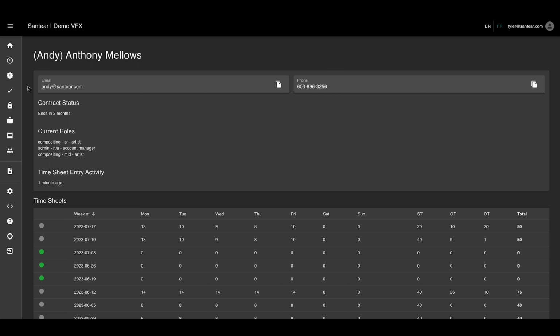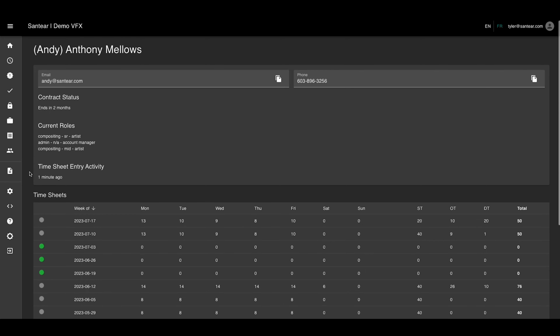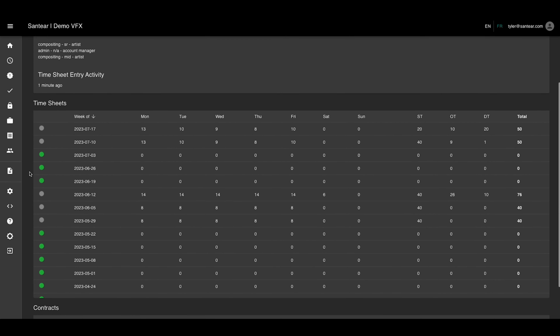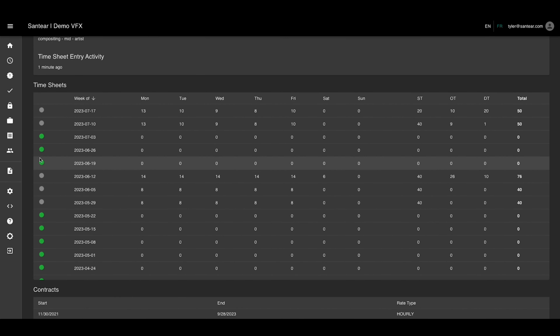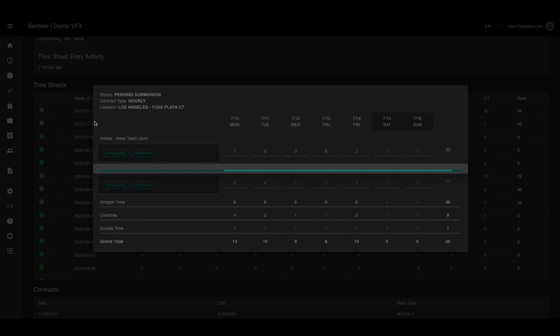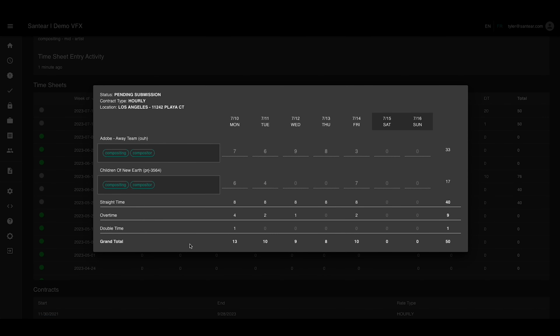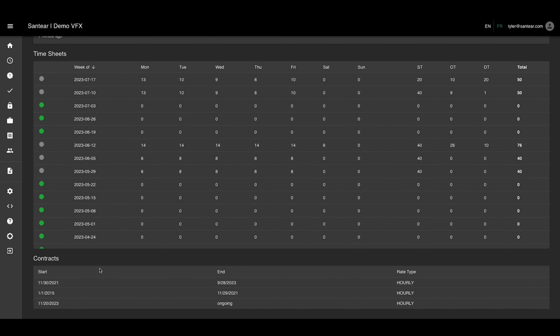Here you're able to see the user's email address, phone number, as well as their contract status and current assigned roles. It also indicates when their last timesheet entry was made to help you understand your employees' engagement with Simple. Timesheet summaries are listed, and you can click on a row to see the entire submission with hourly breakdown and additional details. General contract information is listed and allows you to anticipate the availability of that particular person.